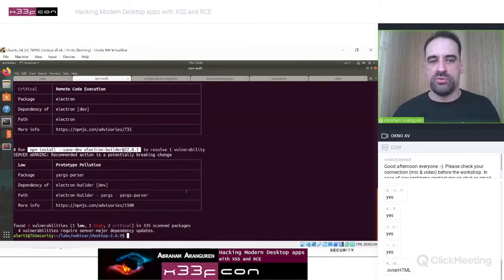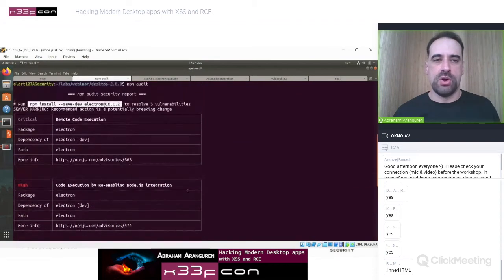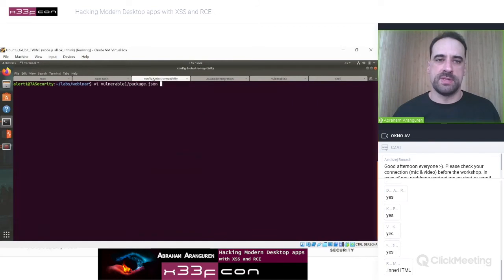It's a quick way to find vulnerabilities anytime you audit any JavaScript application. Now, npm audit doesn't work just on Electron, it works on Node.js applications. If you have the source code, it works against Cordova applications. Any JavaScript application that uses npm, you can use npm audit, right? So very useful tool when you're doing security assessments.